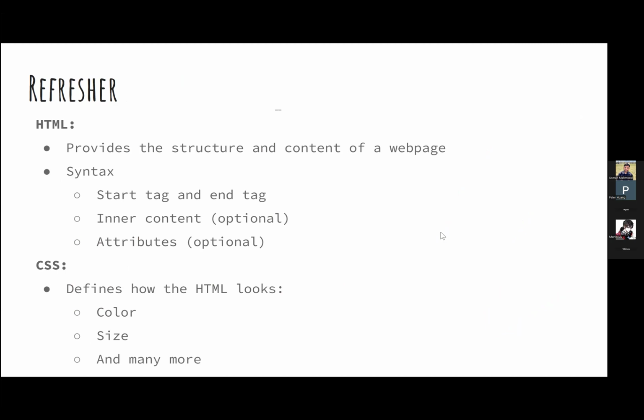So as a refresher, HTML is essentially the structure and content of a web page where you see just the bare bones of the information that you'll see. Again, you'll have your start tag and end tag. There's going to be inner content that you can add in. Typically, you find inner content within container tags, and attributes just provide more information or more properties to certain tags. CSS again is just basically defining the color, size, and other components that we have yet to cover in today's session.